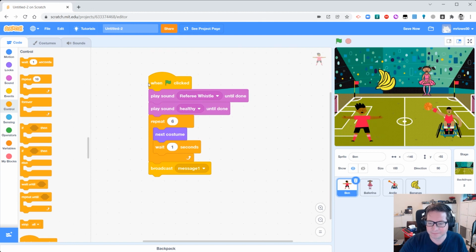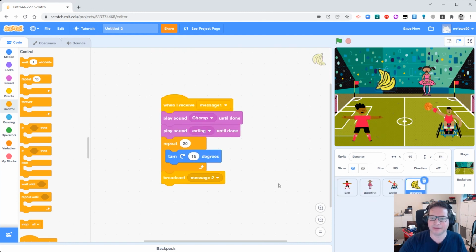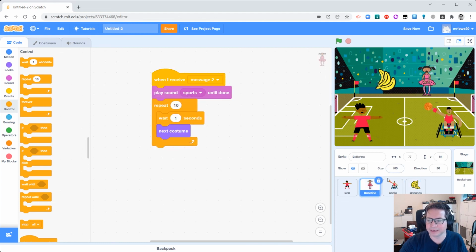We started with Ben. He did his part when we clicked the flag, then he broadcast message 1, then the banana received message 1 and then did that, and then the banana broadcast message 2, which both the ballerina and Andy were listening for, and then they both did their things that we put in the code here.